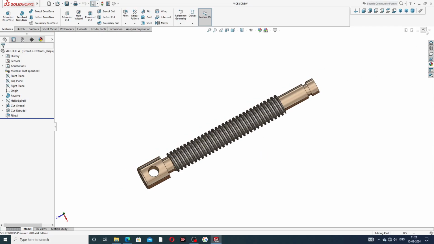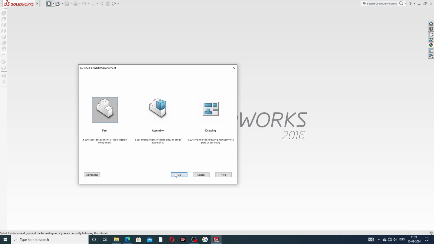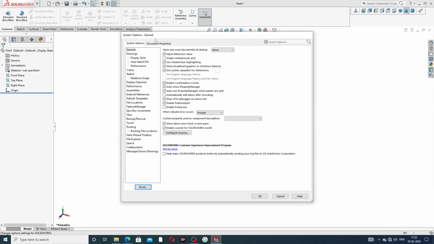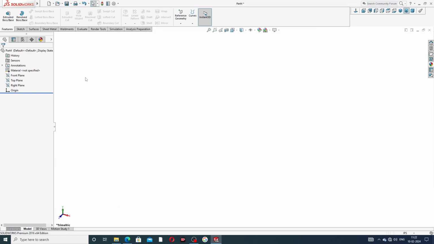To design this body, first go to this part and select it. Some settings are very important. First go to the units setting, and set it to inch, pound, second, IPS. Then go to Options, Document Properties, and set the image quality to high, because then all geometry lines look perfect and correct.